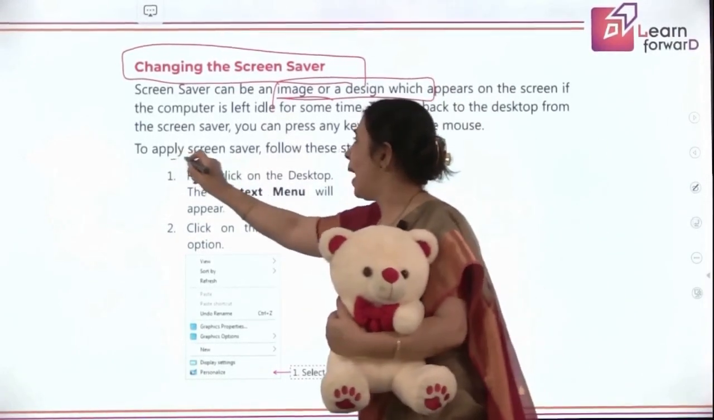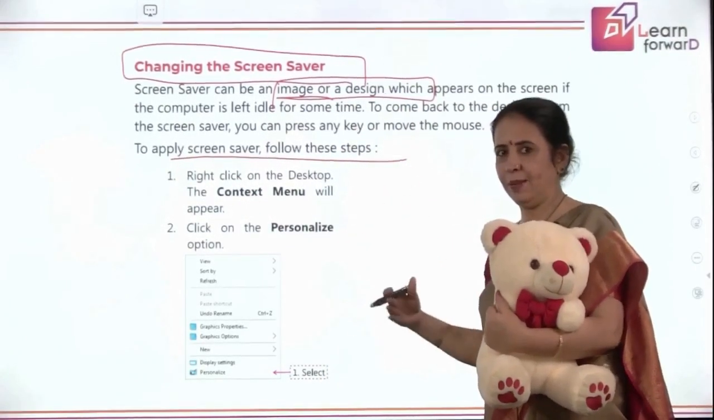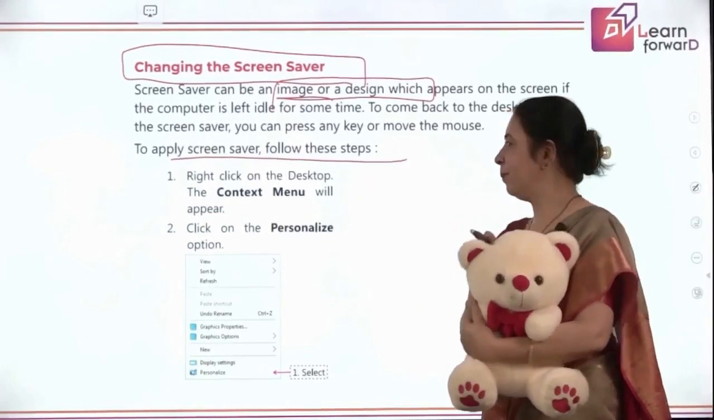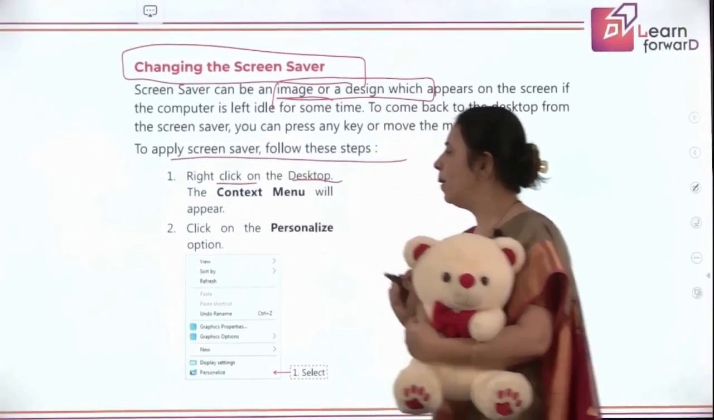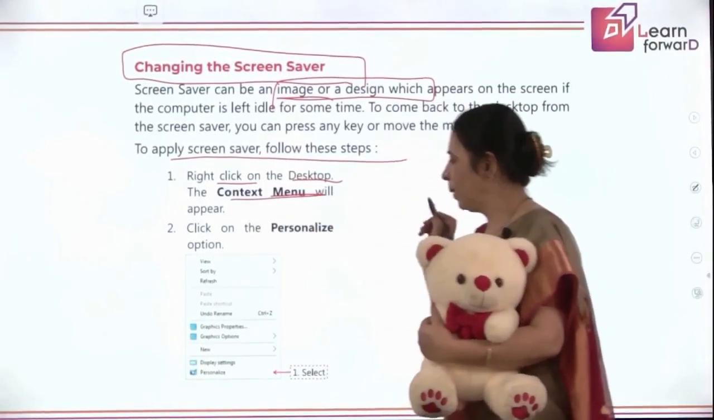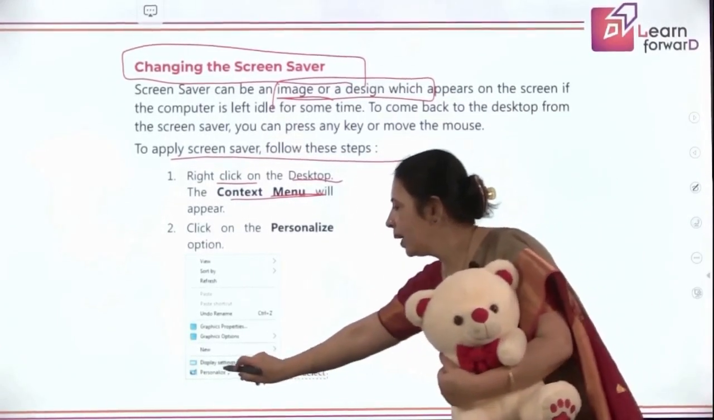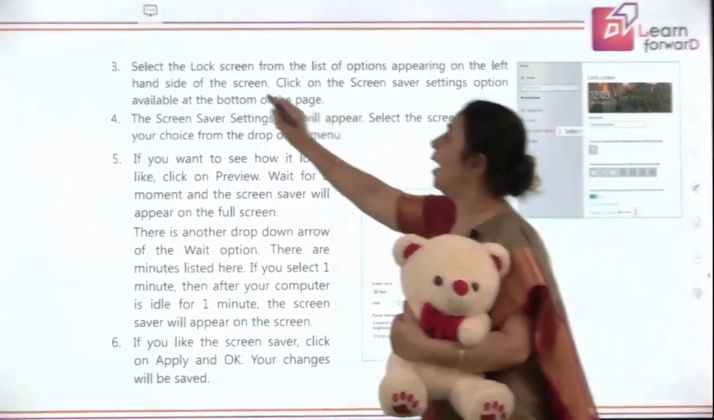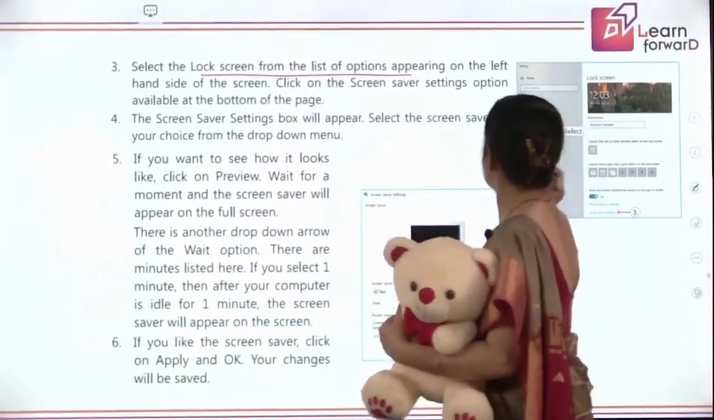So to apply the screensaver, you have to follow these steps one after another. Come on, let's continue understanding the steps. So first thing is just right click on the desktop and you will find the context menu there. Okay, click here on the context menu. You will be clicking again on the personalize button. After that, you select lock screen from the list of the menus. I'll just show you. This is the lock screen.